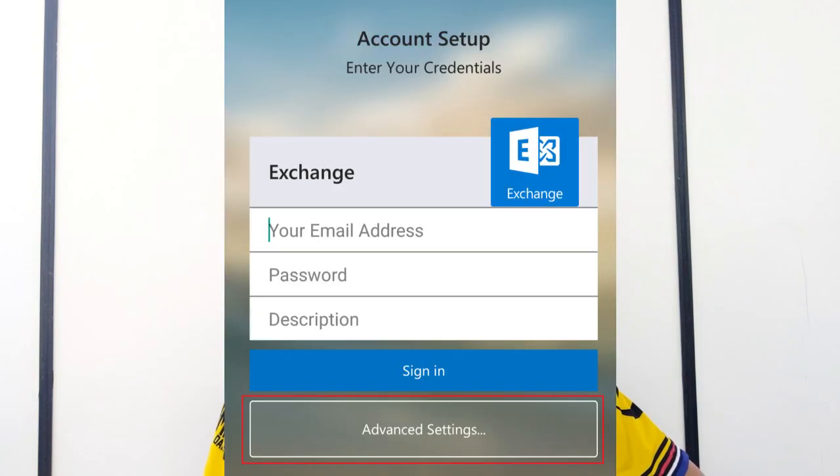Okay, this is an example of setting up Exchange on Android, which hides the complex features under advanced.